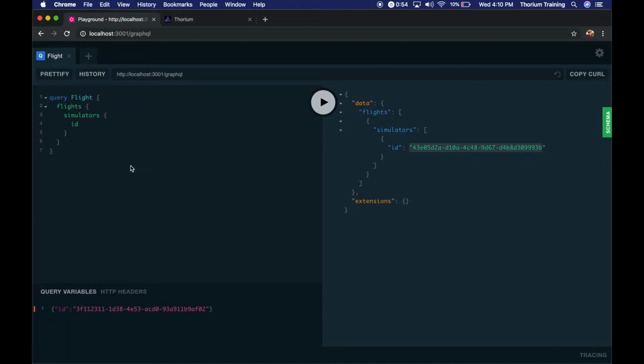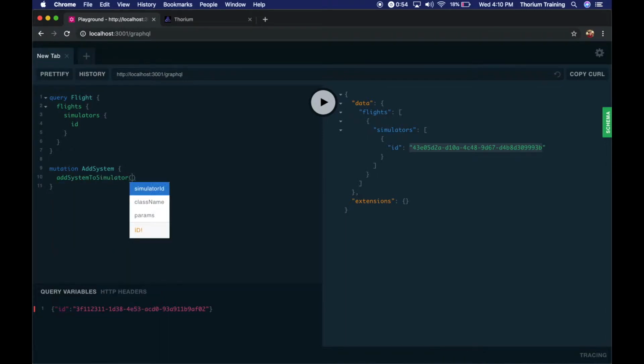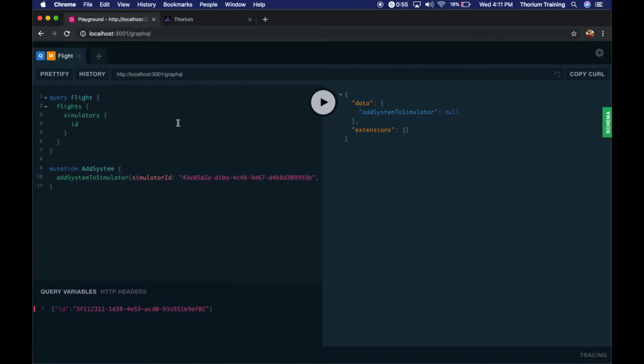Now we can add our system to our simulator with the mutation. The mutation is add system to simulator. Put the simulator ID here. We put the class name, which is going to be CRM. It's the name of our class. And then any params. This is going to be a string, and we want to just use the default param, so we'll put in a string with 2 brackets. This will be converted into JSON, so that's how we do that. And if we run this add system, it should add that system to our simulator.